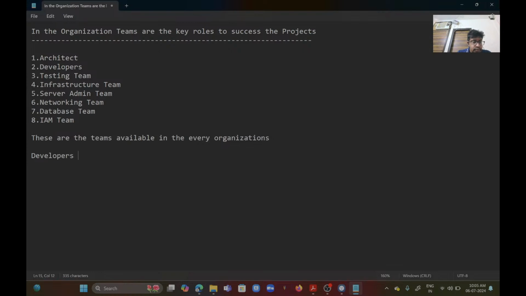Developers are responsible for coding, that is nothing but Java, .NET, Python or Ruby, etc. They are solving application-related issues, application coding-related issues. Okay, developers.